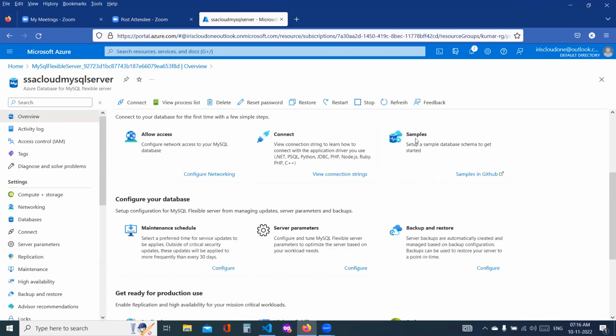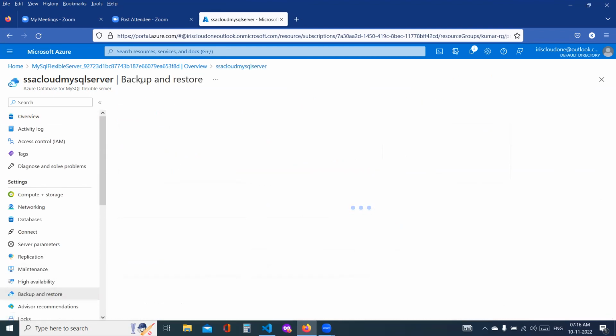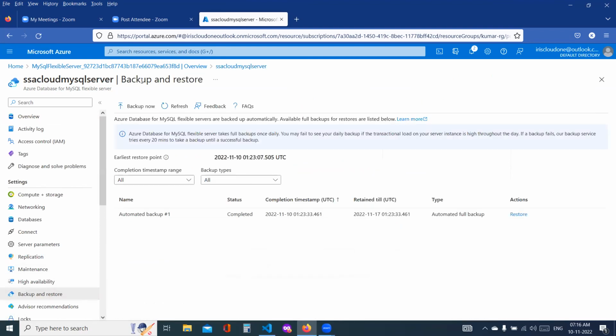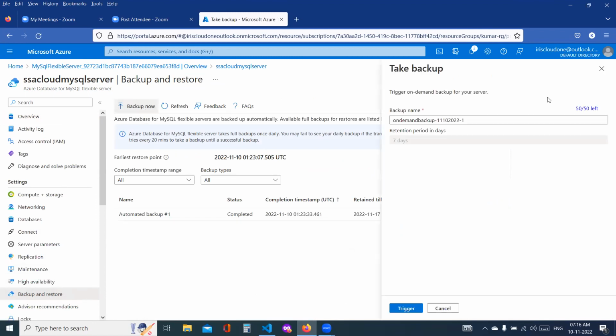Sample databases are available here. If you want to go ahead and practice, you can practice it. You can even take backups for this database. This is something which is a DBA job, but it's good to have an idea about it. You can take a backup for this machine.